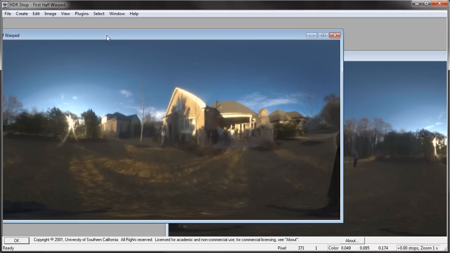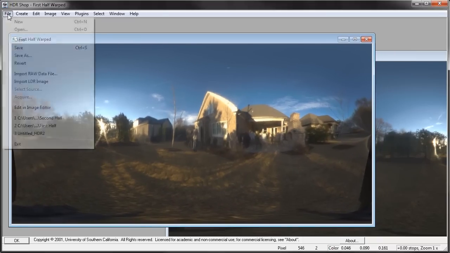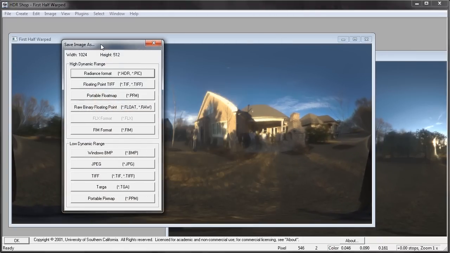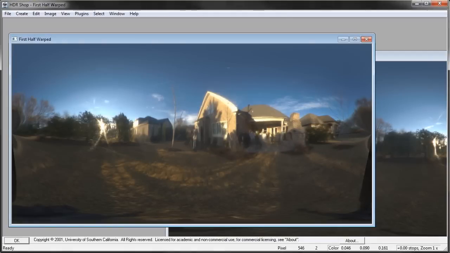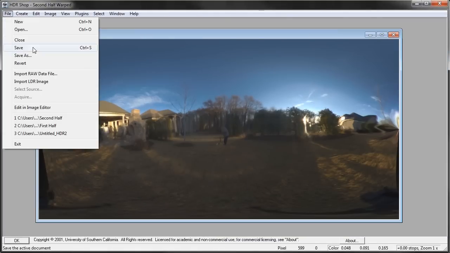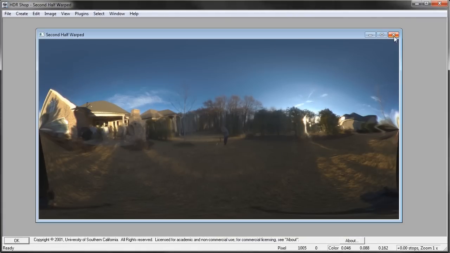So we're going to take the first one, and we're going to choose File, Save As, Radiance. Now we're going to save out the second one as well. Alright. And now we are going to take those images and move back into Photoshop, where we will stitch them together and clean them up just a little bit for our 3ds Max reflections.